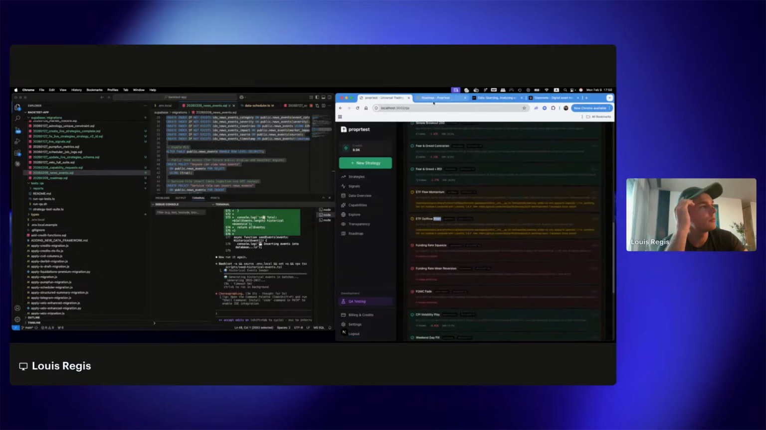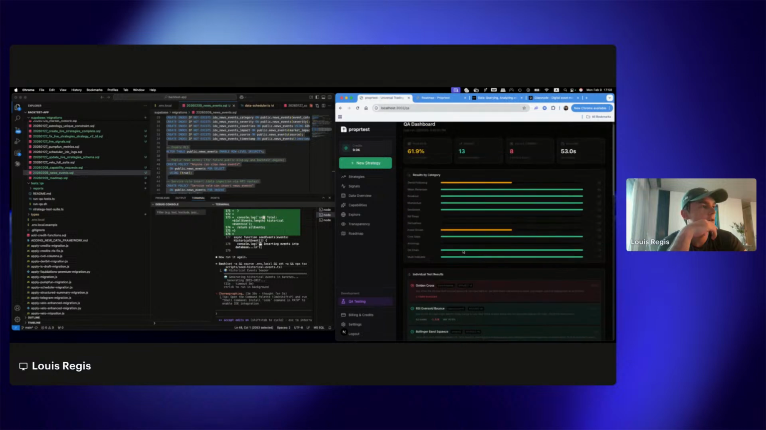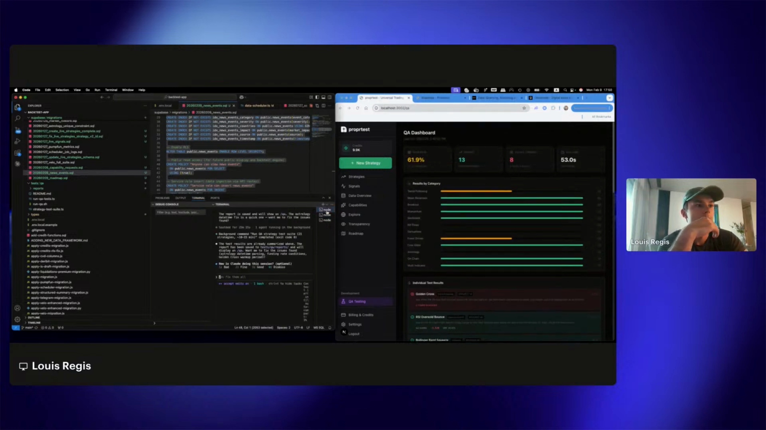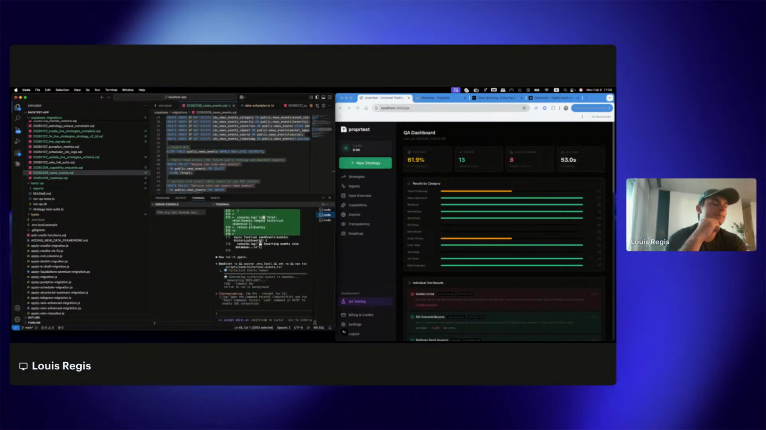So far today, if I just do a recap, we've added this roadmap section, we built this QA dashboard, we are adding the events, and I think it's a good start for the day.